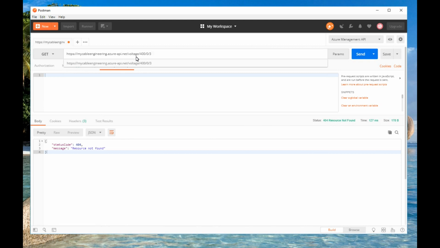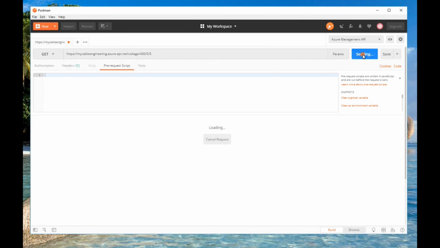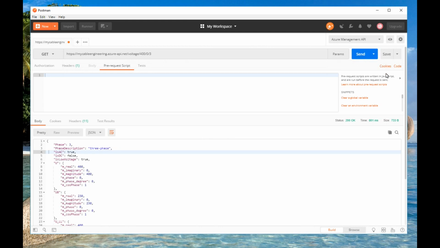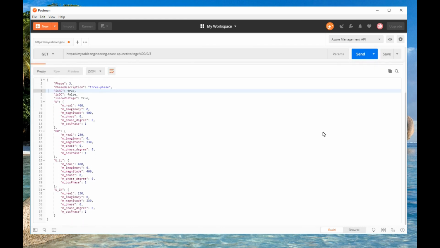Now we've entered the API URL, I'll execute the command. And we can see that the data is returned. The phase is returned along with a description. We also have several flags returned, which indicate if it's an AC system, a DC system, or a low voltage system. These can be useful in your application. For example, you could use the is AC or is DC flag to decide if you need to show or hide a frequency input box.